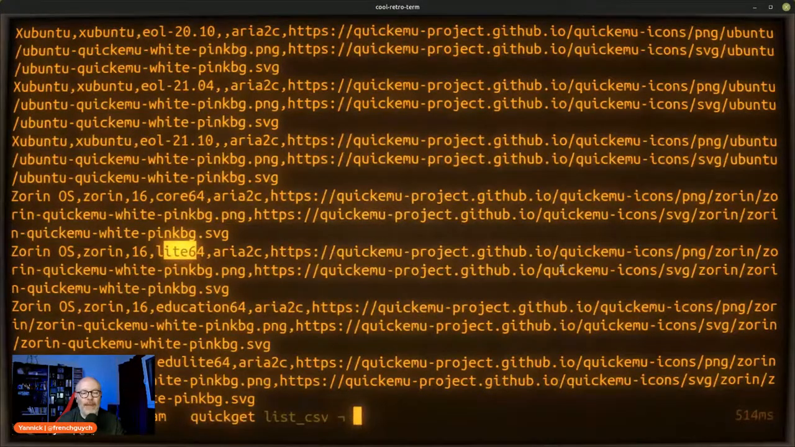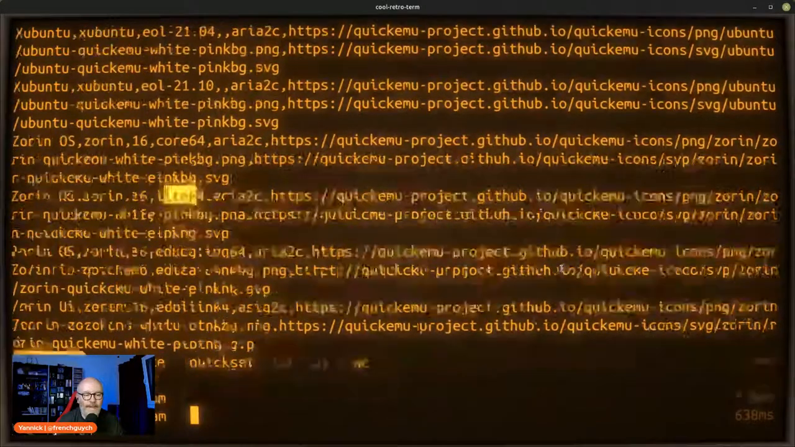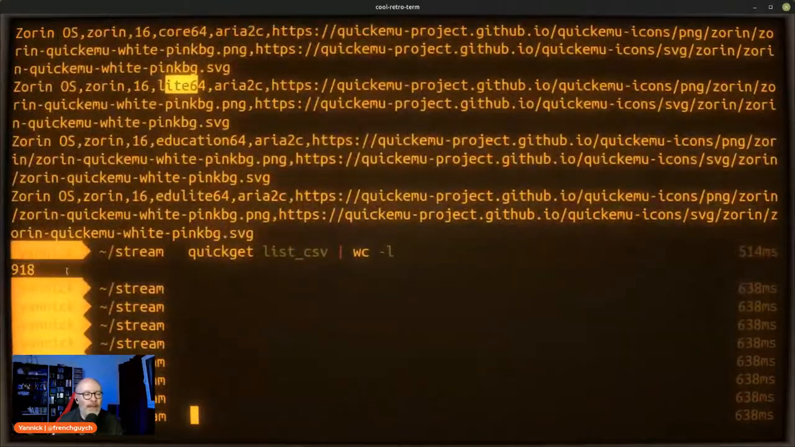And so if we pipe that to wc -l, we can see we have 918 different versions of OSs you can grab, download, and install and run.